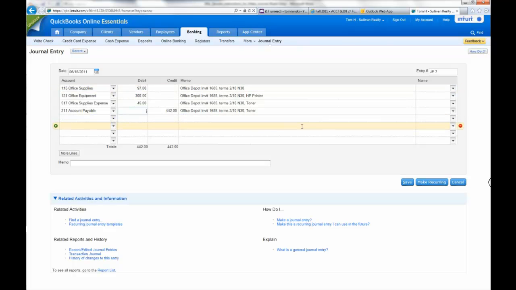So now this is not toner in here anymore, so I'll clean that up. This is invoice 1685, terms 2/10 net 30, and I'm ready to save. One thing to mention here: I'm not using this memo field down here. As we look at reports, you'll see why.